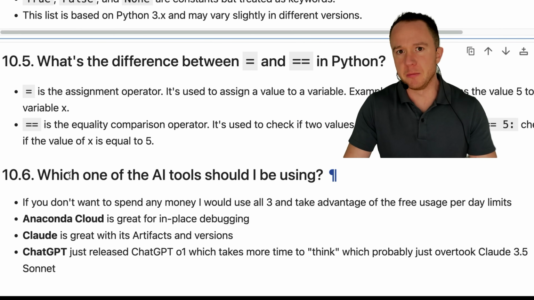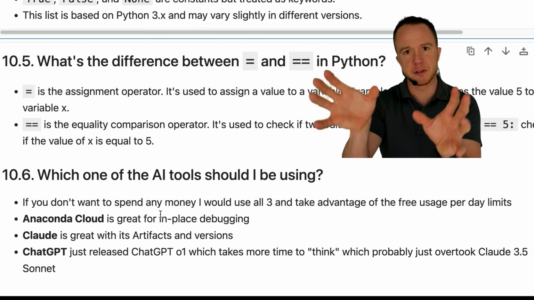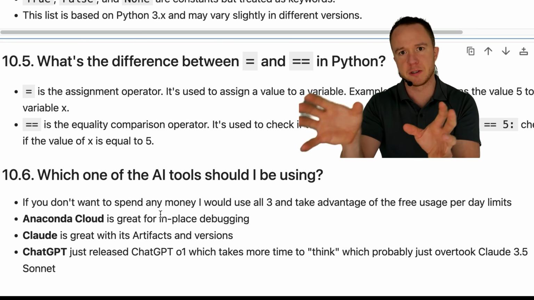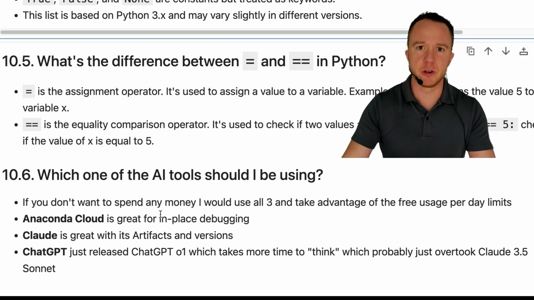And you're probably not going to need more most of the time. However, if you want to go with one, it depends a little bit on what it is that you want to be doing. Anaconda Cloud is great for in-place debugging. So if you want to have this Anaconda Cloud feature with Anaconda Assistant on the right where you can code and have the assistant basically watching your code, it's quite useful for that.